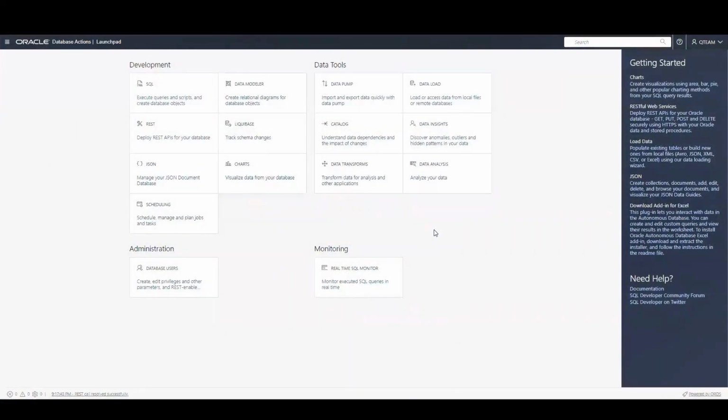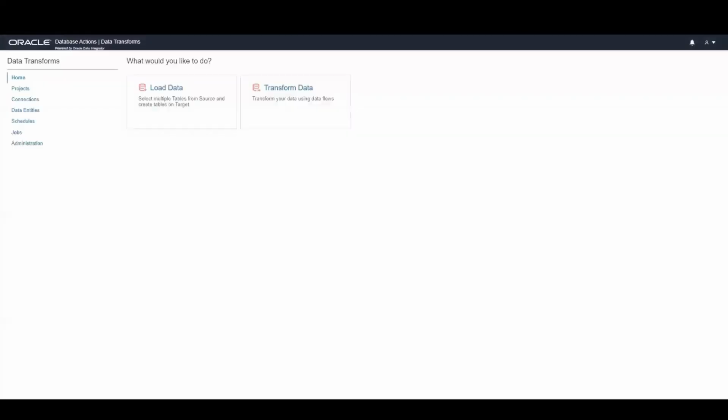We are looking at the Autonomous Database Actions page. It has Data Tools, and you have the Data Transforms tool, which we will use, and we will also use the Data Analysis tool. But first, let's look at the Data Transforms tool. This is the home page.